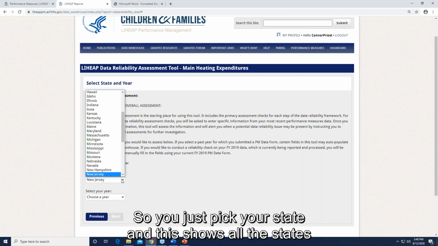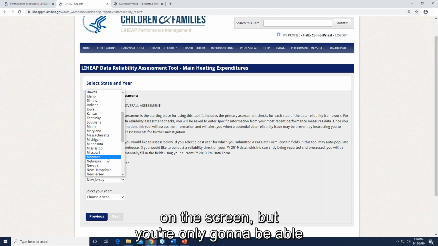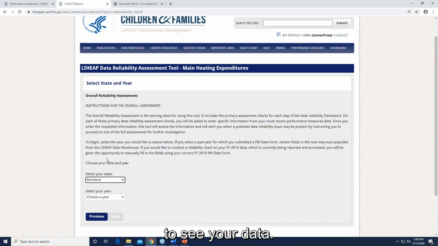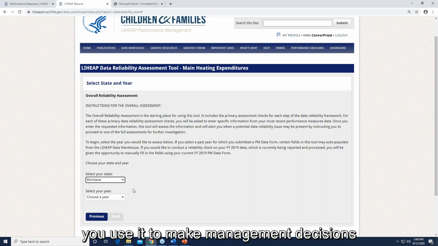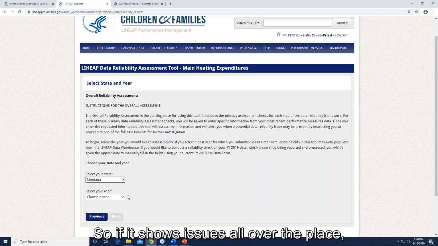So you just pick your state, and this shows all the states on the screen, but you're only going to be able to see your data. So just know that this information won't be used against you. It's private. You use it to make management decisions for your state.